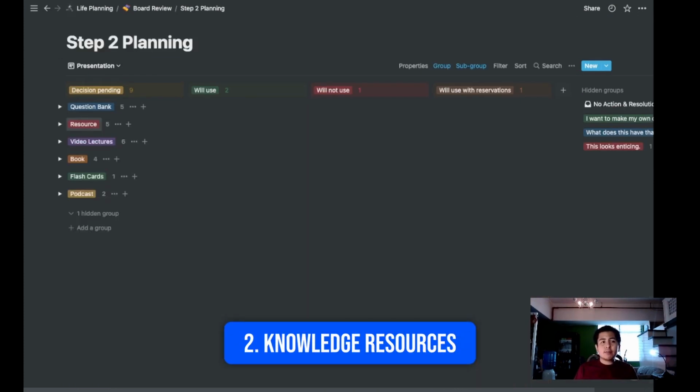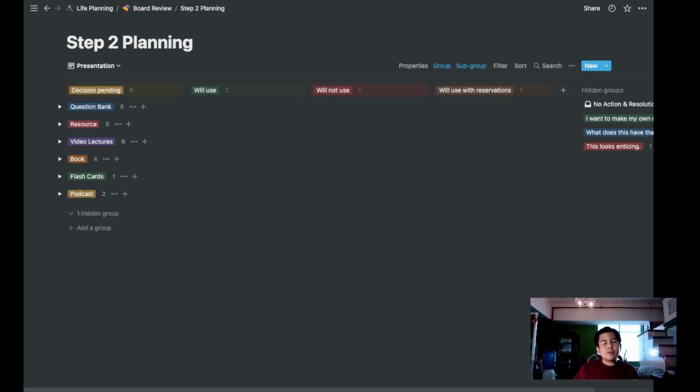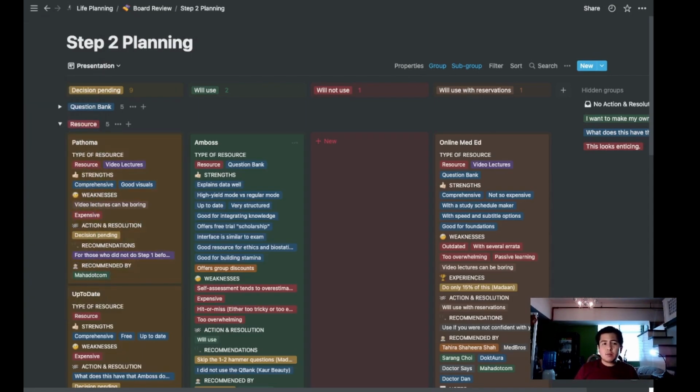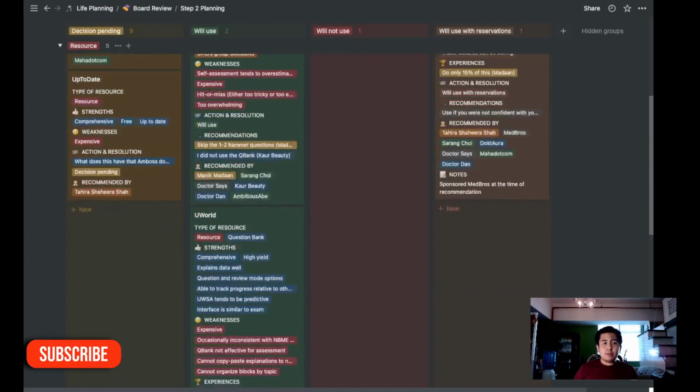Now we're done with question banks, let's go to study resources. Actually, since there is some overlap between the study resources, you can see Amboss and Online MedEd here, since they're also study resources. The Notion already placed them under will use and will use with reservations. So let's look at the other choices, Pathoma and UpToDate.